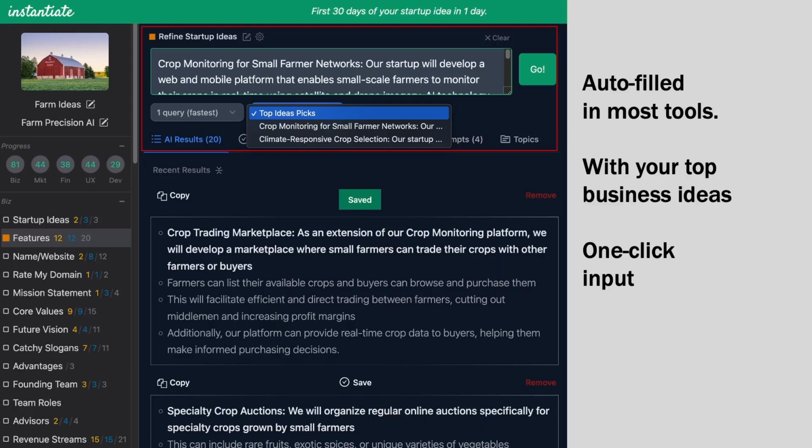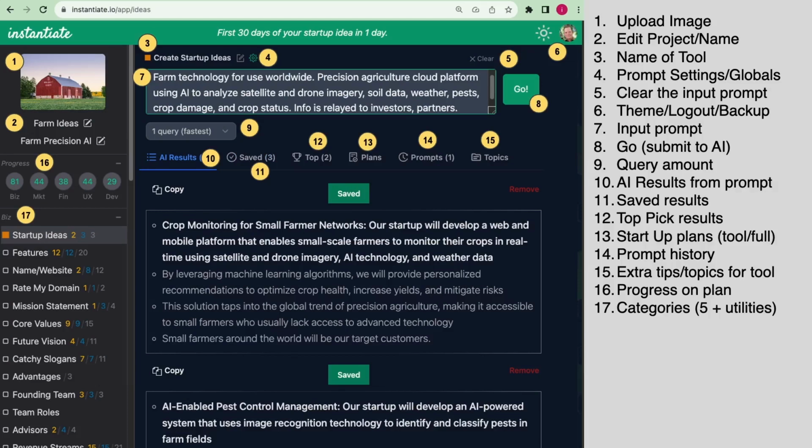Nothing is auto-filled in the very first input box for your business ideas. However, this is going to be different in the other tools. The other tools leverage your previous results to add a default entry into the prompt box most of the time. Most of the tools are auto-filled with your top picked business ideas, and you can select any of those in the select box.